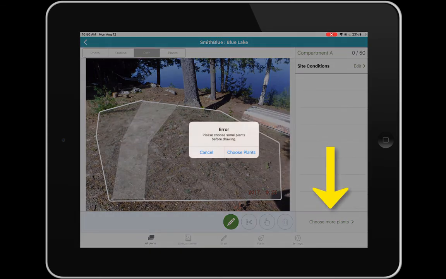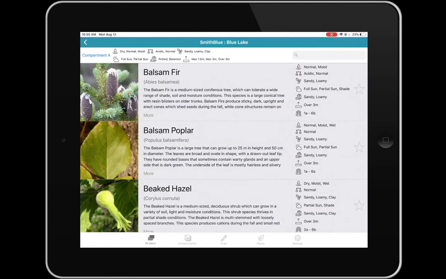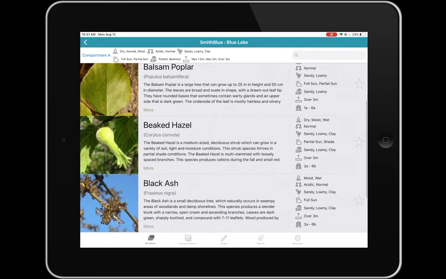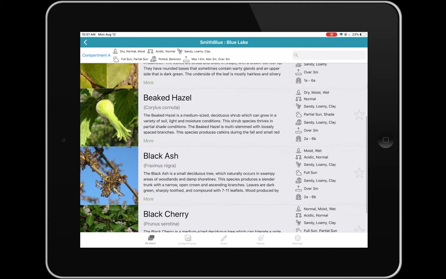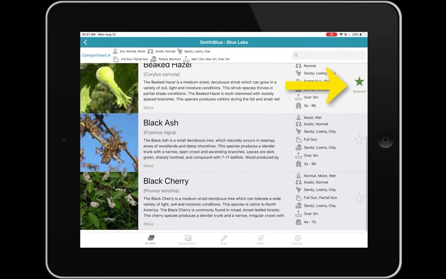Now we're going to add some plants, and you're going to choose some plants together. If you haven't selected enough site conditions, your list might be empty. Go back and make sure that you've selected all the site conditions so that we can match some plants. You're going to go through this list with the landowner and select which plants you think would look nice in their region.